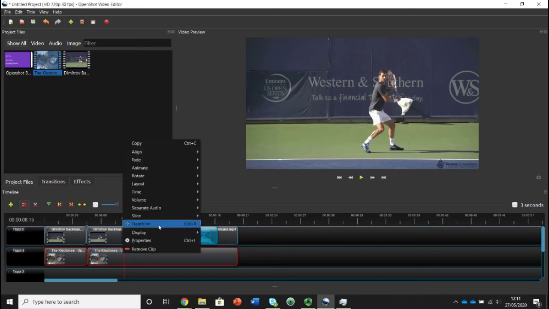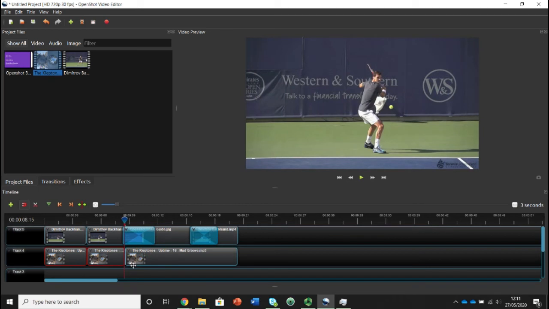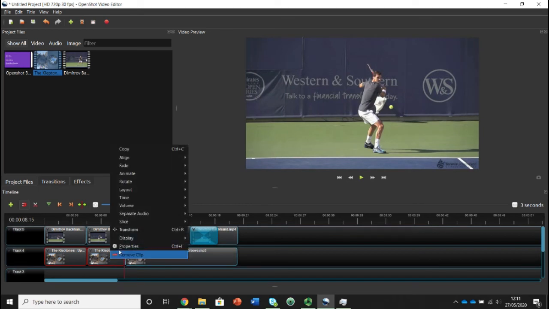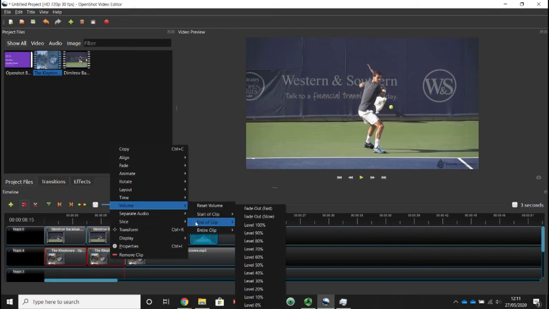Again, keeping both sides. And I can adjust the volume level on that part of the video. So I can select the entire clip, and I can adjust that. You'll notice that I've got the options to fade in and fade out. I could do that as well.